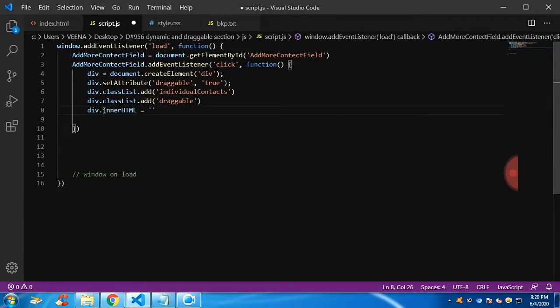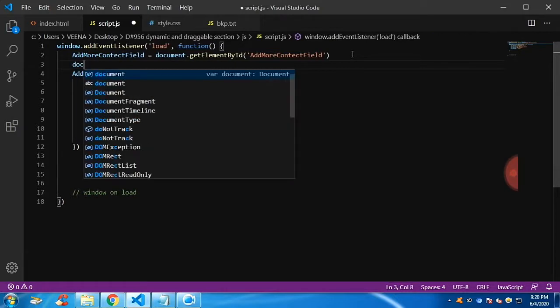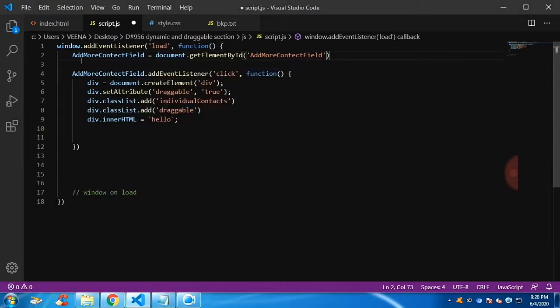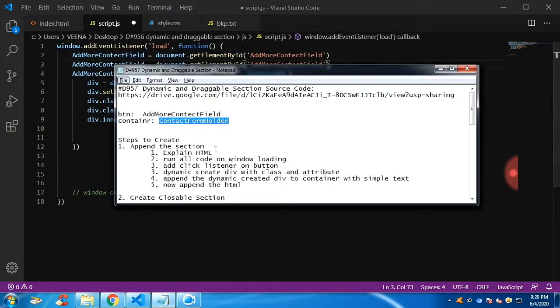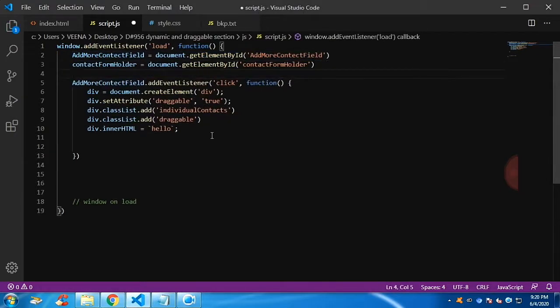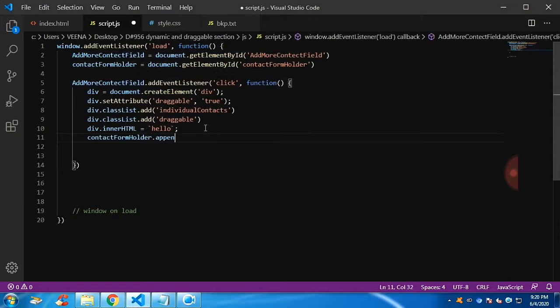Now I'm going to use a text inside the div which is hello, and I'm going to append this div into the container. I have already taken the ID from it, so let's copy and paste the same code. Just replace the ID and the variable name to store the element. Now let's append the div to the container.